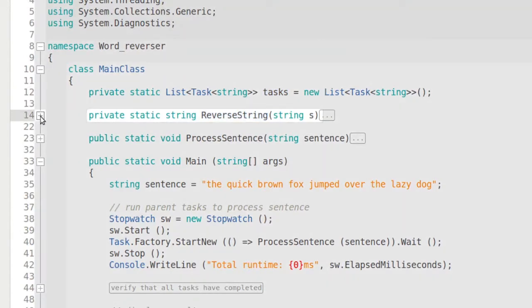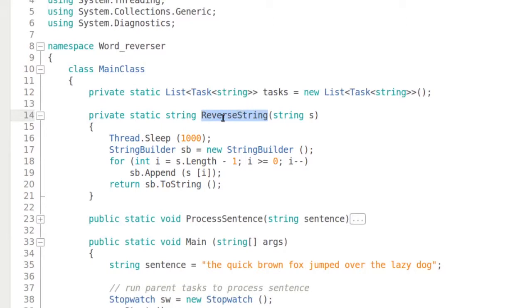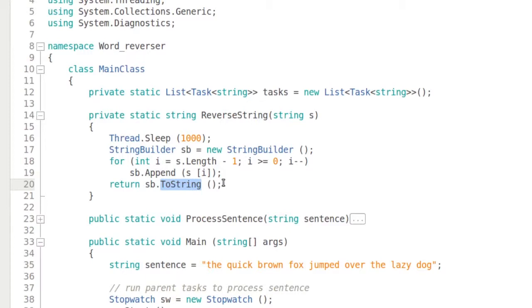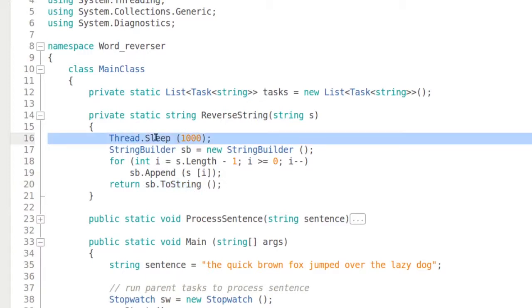Next is a simple string reversal method called reverse string. You can see that I loop through all the characters of the input string in reverse order, append them to a string builder, and return the reversed string. But here is a line I'd like to direct your attention to. The reverse string method first goes to sleep for 1 second, and then it starts reversing the string. So, for a 10-word sentence, I would expect a total runtime of 10 seconds.